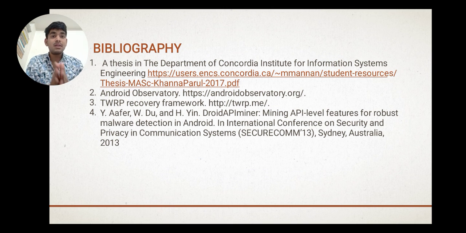Now, the bibliography and references. The main reference is a thesis in the Concordia Institute for Information Systems Engineering by Mr. Parul Khanna. Second, TWRP recovery and Android observatory.